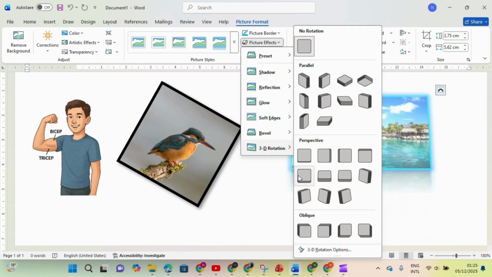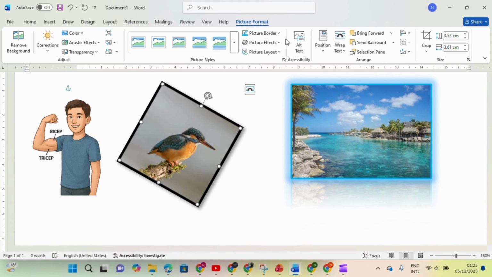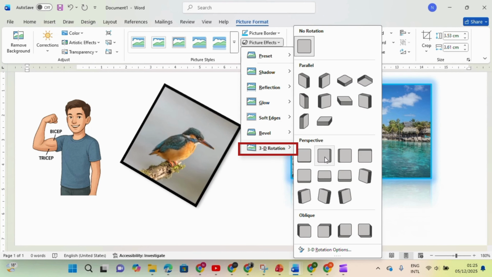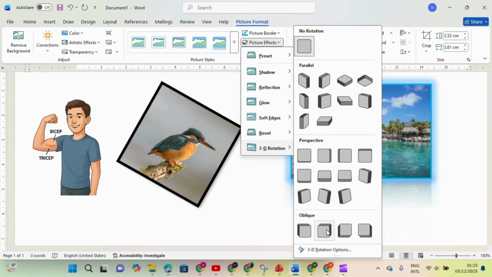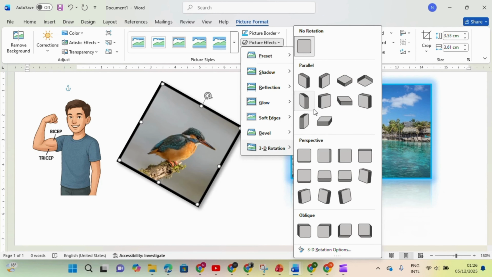I can also do the 3D rotation over here. Let me pick this one so you are able to see it well. So picture effects, then maybe 3D rotation, and then I can pick whatever I like. You can see the slight changes going on with this image as I hover around.